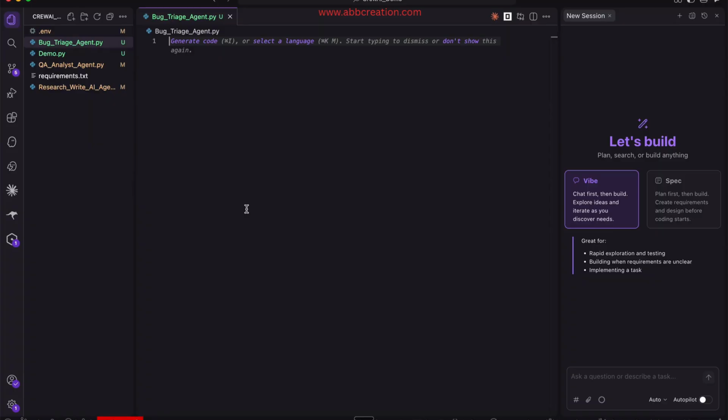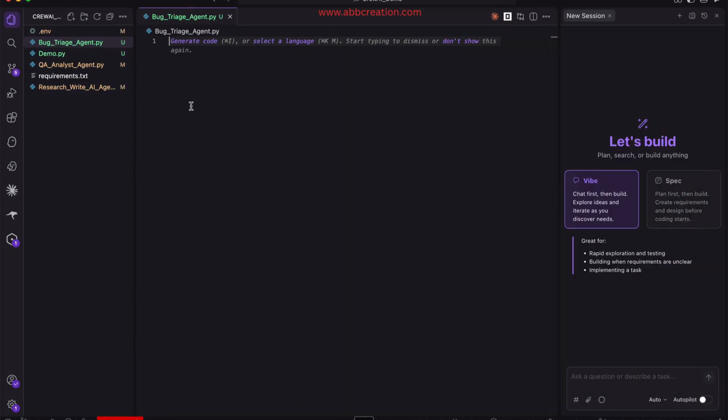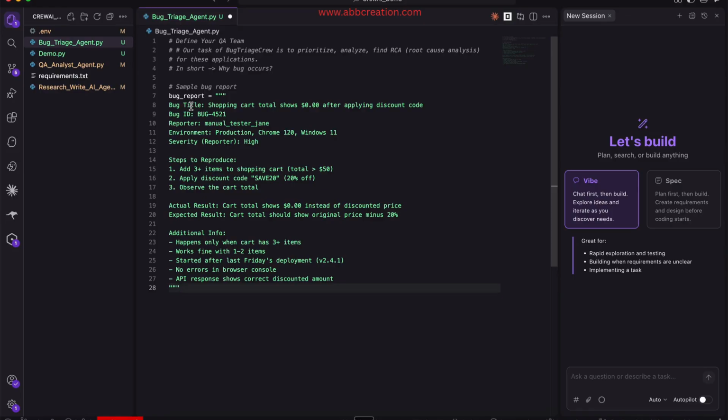Now, once you have created the bug_triage_agent.py file, this is the content I have created for you. First, these are the comments. I will copy the comments and first go through what exactly we are trying to achieve here. I'm saying that I'm going to define your QA team, and the task of the bug triage crew is to prioritize, analyze, and find the RCA, root cause analysis, of the application in short, that is, why this bug appears.